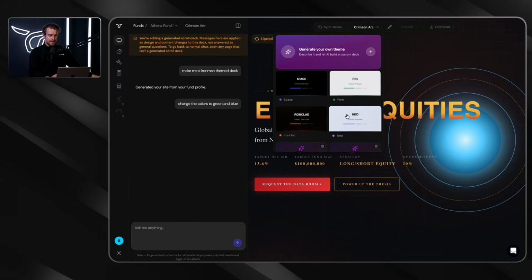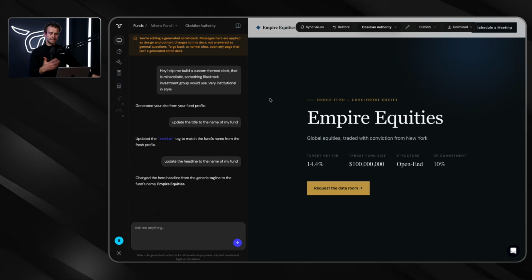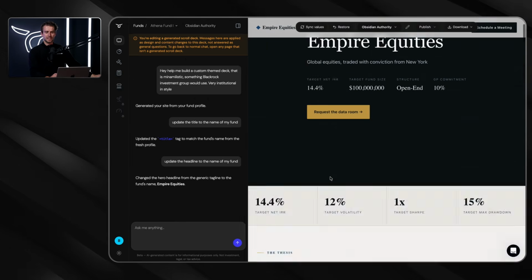Here's another version I made. I think the prompt was something minimalistic, more like BlackRock Investment Group would use. So you can see this one is much more minimalistic, something more bespoke, I guess you can see here. Again, custom to your fund.